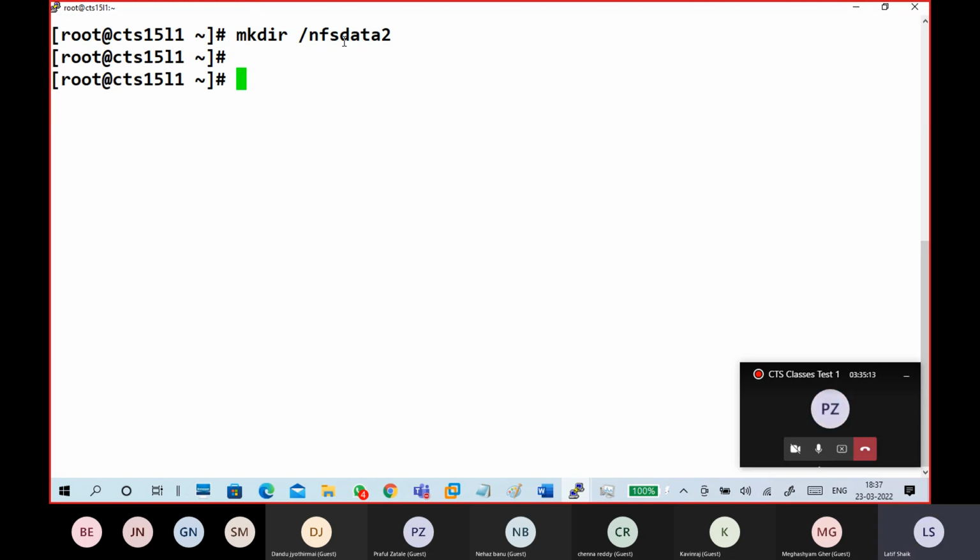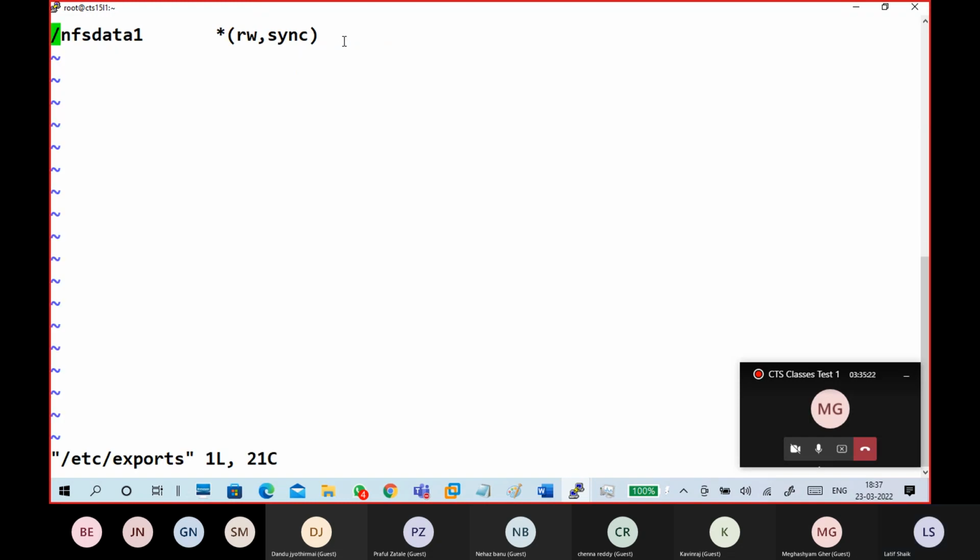Mkdir, so I created the directory. Now again, vi /etc/exports. Press i, go to the next line, and add NFS data 2. You can share with a particular IP address also, meaning only one user can access. You can give read and write or read only permission. RO means read only.